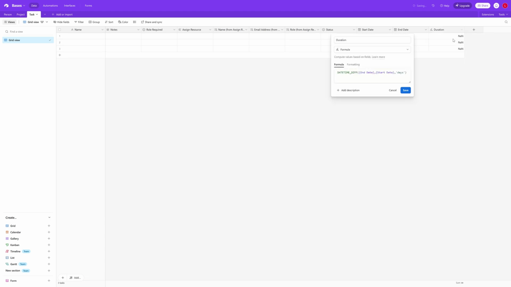What we can do is we can clean this up a little bit. We can look at adding some logic in here. What we basically want to do is say if the start date and the end date are not populated, then we want to have a duration of 0. Otherwise, we use the start date and end date to calculate the days difference.